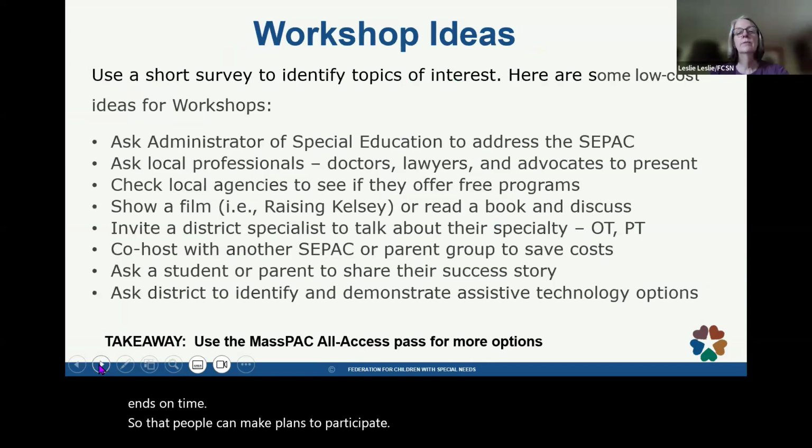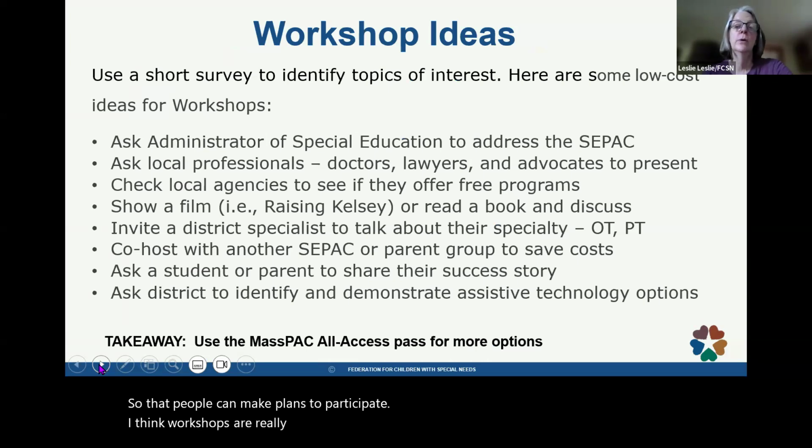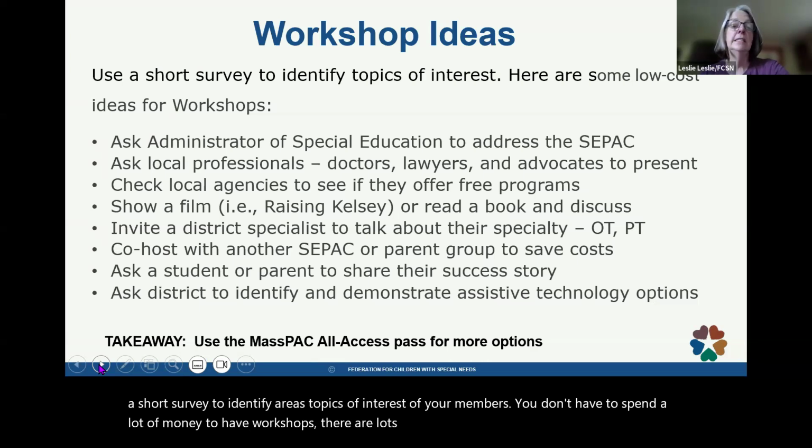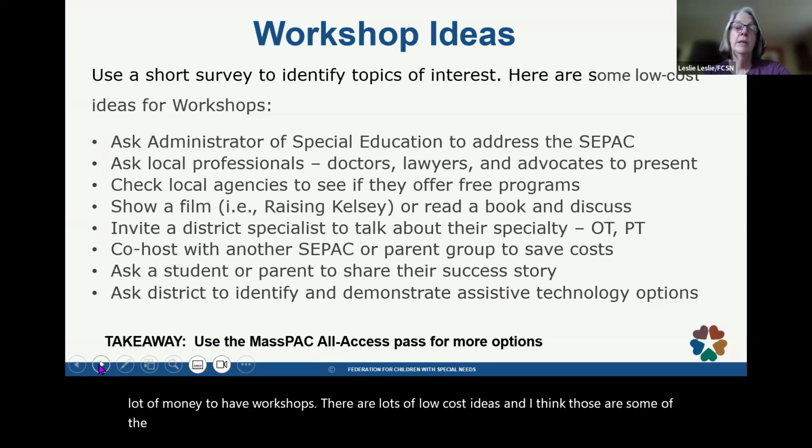I think workshops are a really great tool to bring people to your CPAC. So you can, once again, use a short survey to identify areas, topics of interest of your members. You don't have to spend a lot of money to have workshops. There are lots of low-cost ideas. And I think those are some of the workshops that really speak to the interests of your local membership.